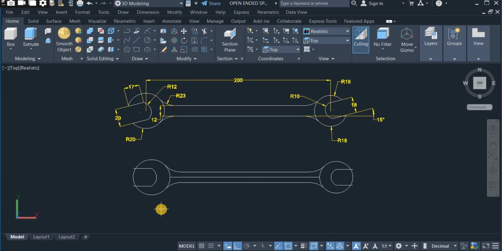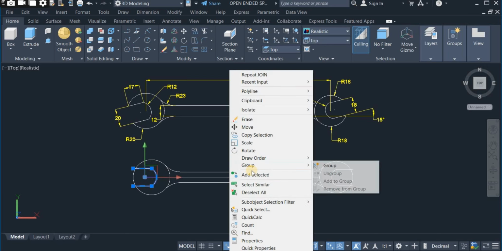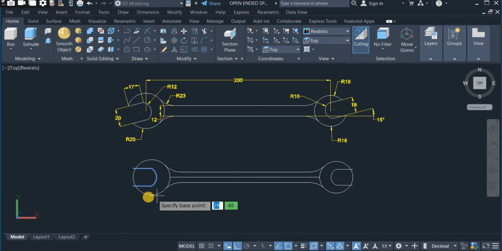Okay, so I will now rotate this now to an angle of 15 degrees. That's the angle here, 15 degrees. So highlight this, right click and choose rotate, then locate the center of this circle. It is this. Center of the circle is this, and enter 15 degrees.